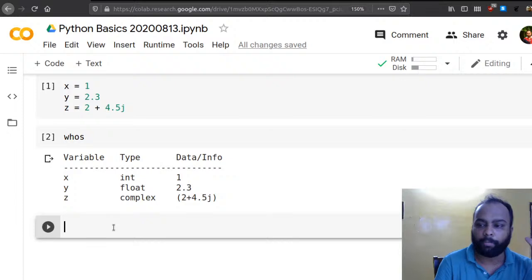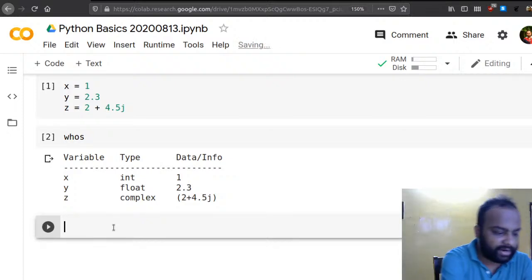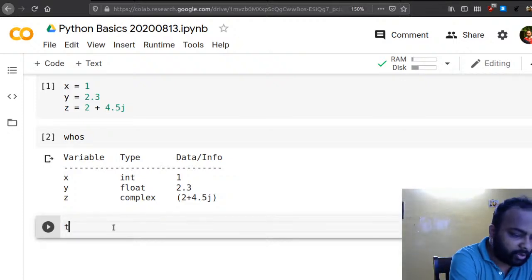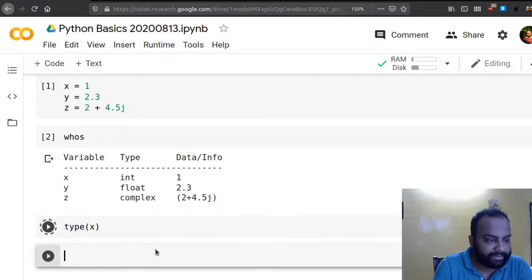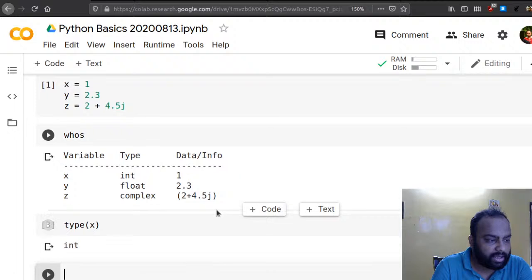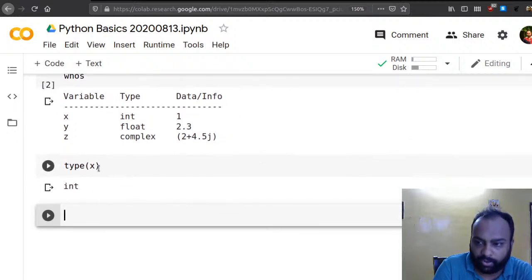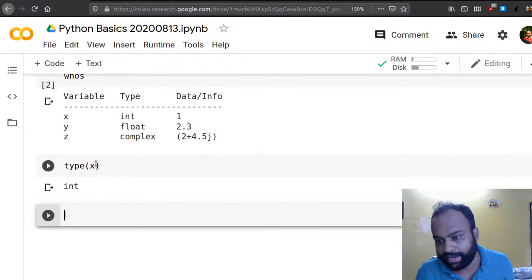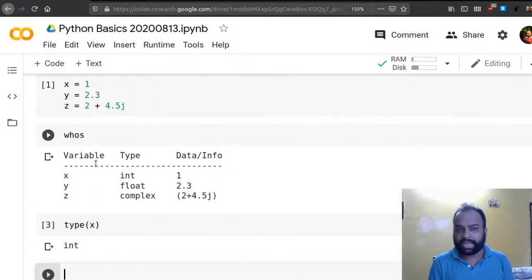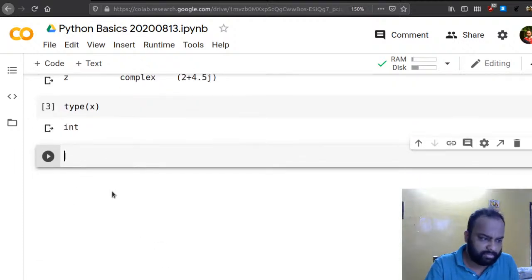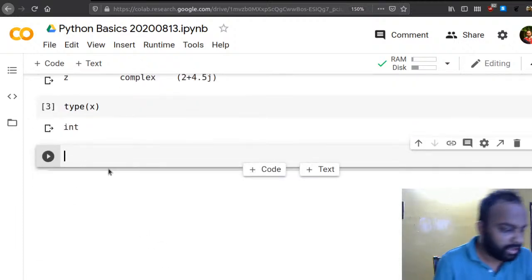Anytime I want to particularly see the type of a variable, I can say type and I can say x. If I run that, I will get to see the particular data type of that variable. So x is an integer. I think this kind of algebra is fine, right? There is nothing new about this.